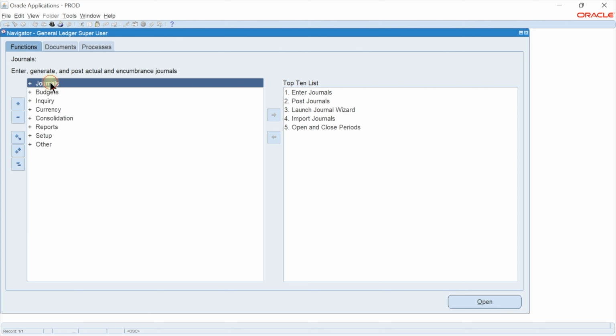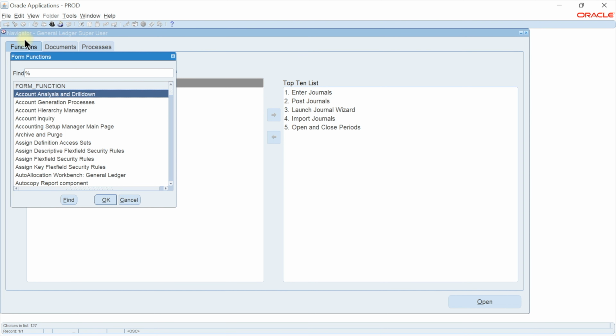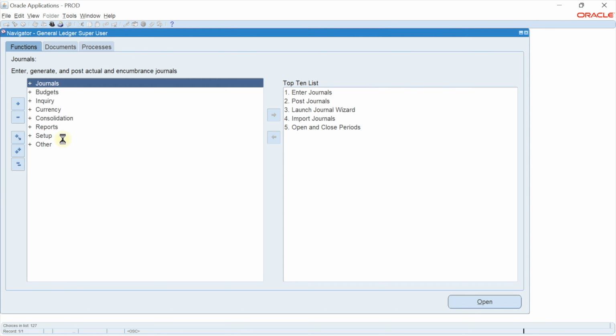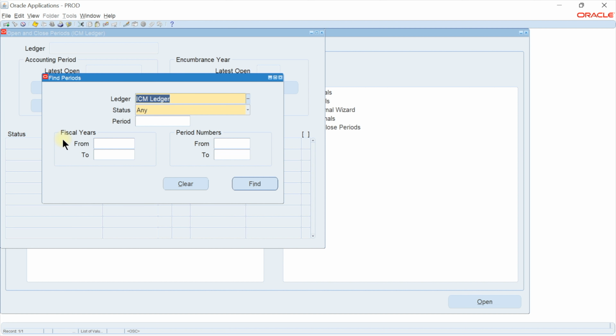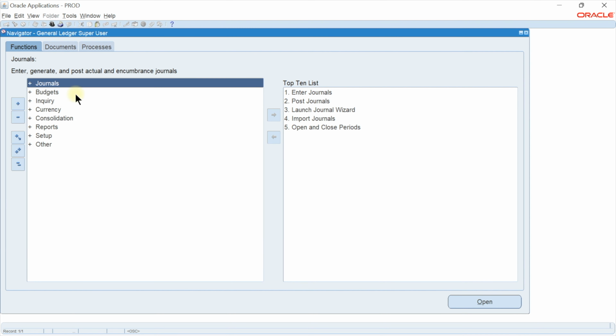For example, you are here and you know a function name, but you don't know where this function is available. So what you can do is press Ctrl L, and it will show you a list of functions under the current responsibility. For example, I just press O, and it will open the form for open and close period. So this way you can perform your routine actions more quickly and more rapidly.